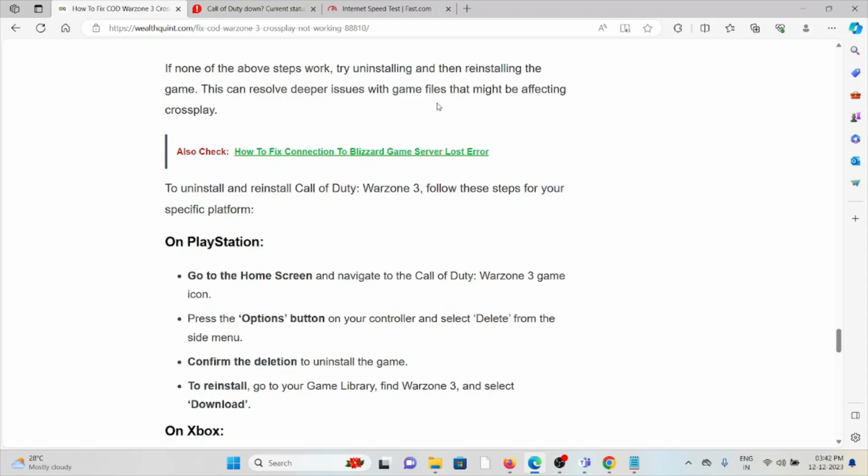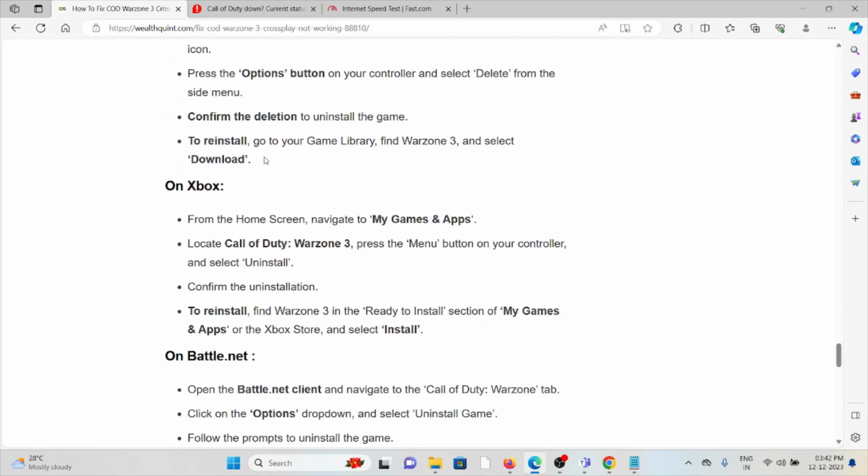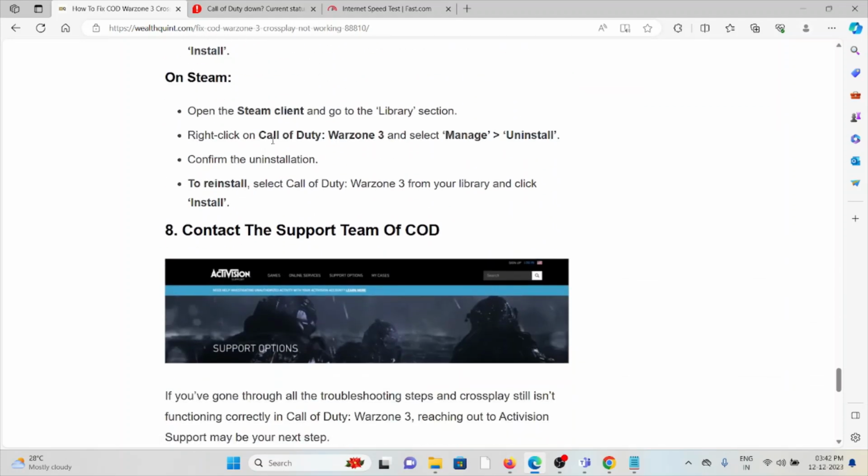Once you have restarted your device, just try to reinstall it by downloading from where you have downloaded previously, whether it can be App Store or the Google Play Store, on the PlayStation or on the Xbox or on the battle.net or the Steam.